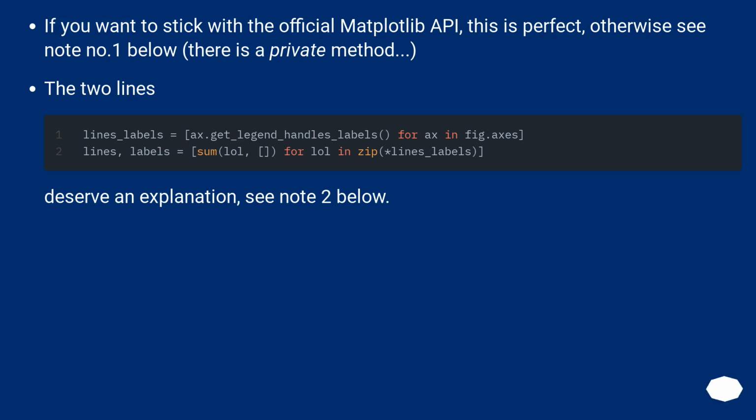If you want to stick with the official Matplotlib API, this is perfect, otherwise see note number 1 below, there is a private method. The 2 lines deserve an explanation, see note 2 below.